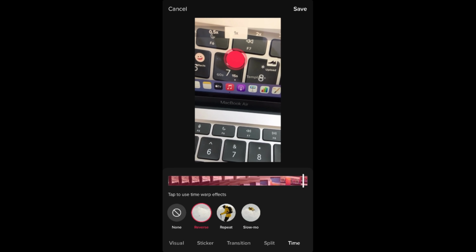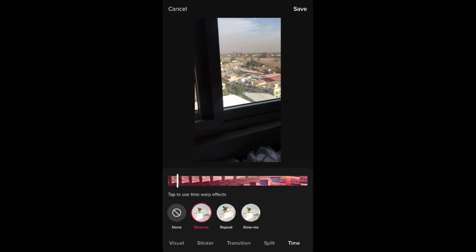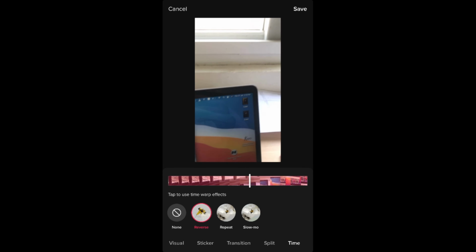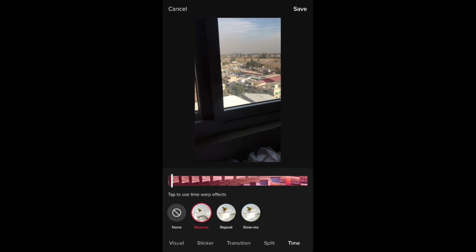Once you do a reverse, what it would do is it would start from the window and go towards the laptop. So the video is now reversed. To save this effect, simply go and tap on the save button at the right top corner. Now the effect is saved. It is starting from the window going towards the laptop.